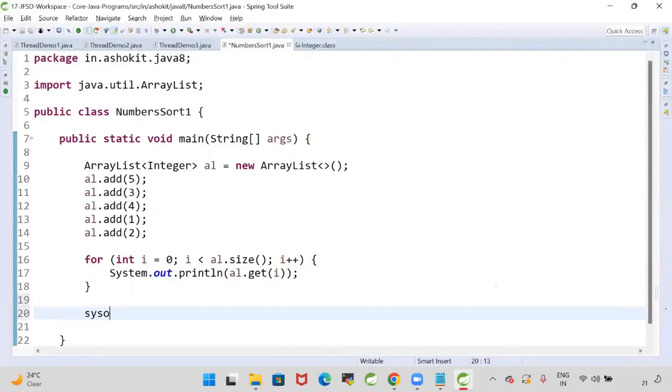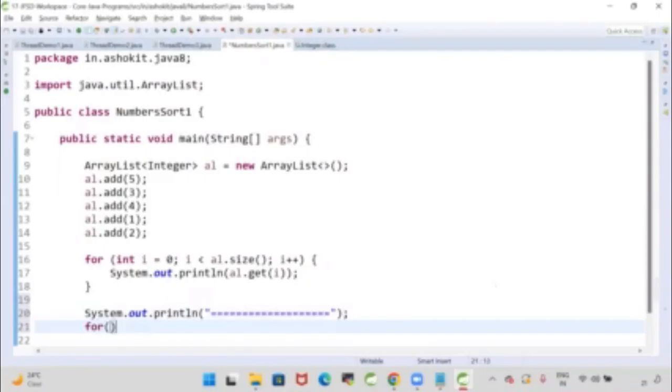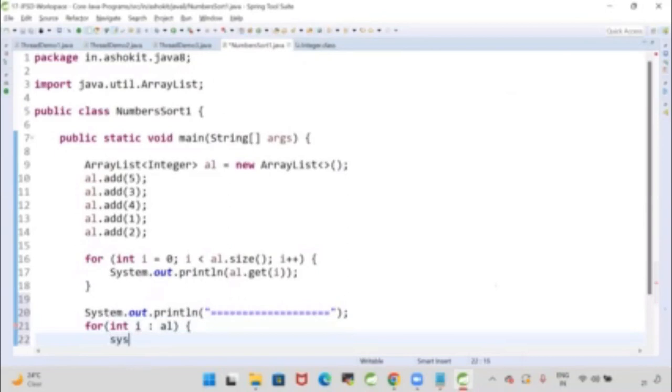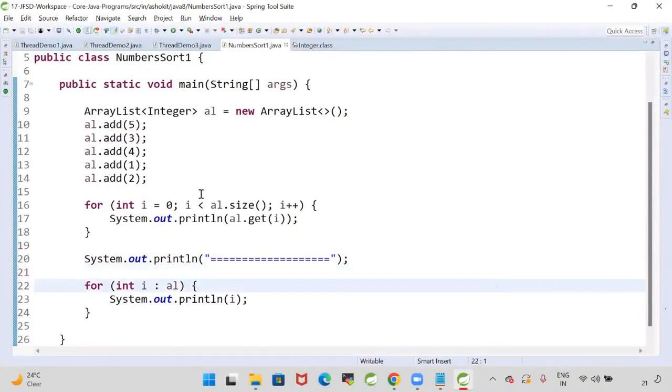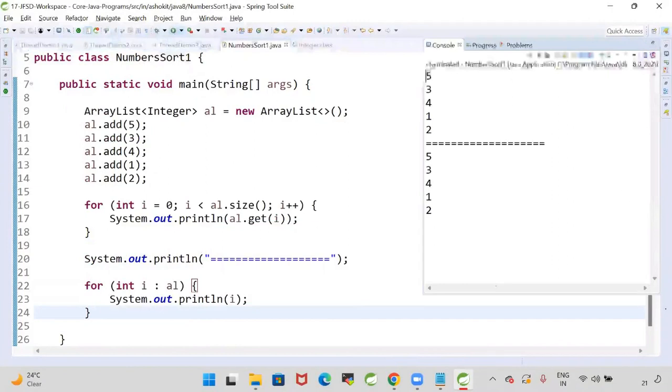Now let me go for the second approach also, System.out.println. I'm going for the second approach, that is the for each loop, for integer i colon arrayList, System.out.println of i. Sorry guys, I'm using the for loop as my approach 1, and the for each loop as my approach 2, to print the data of my ArrayList. I'm able to get the data.